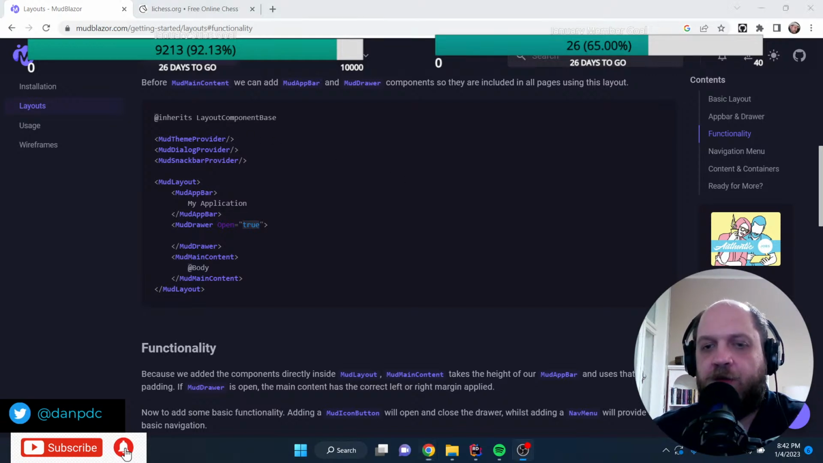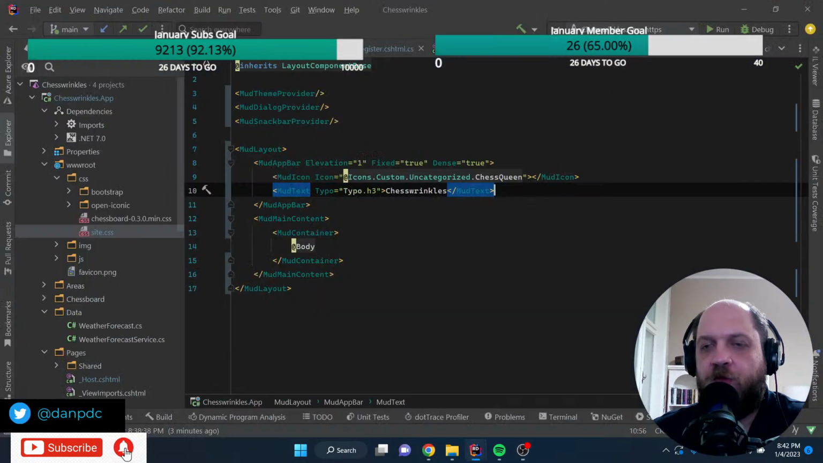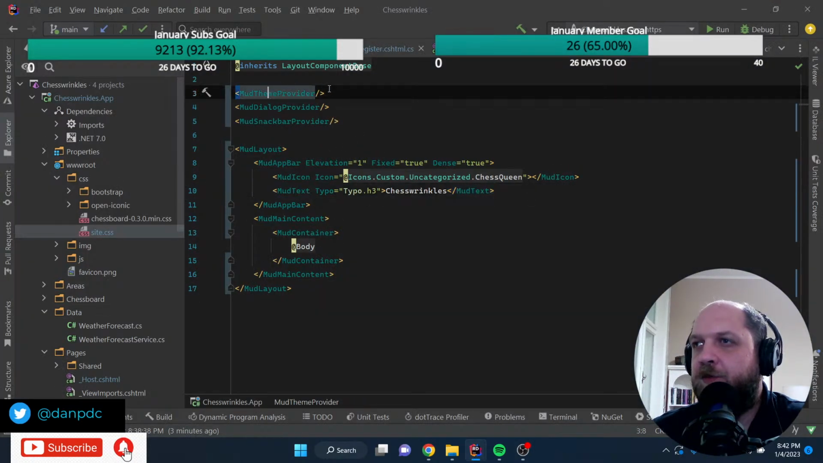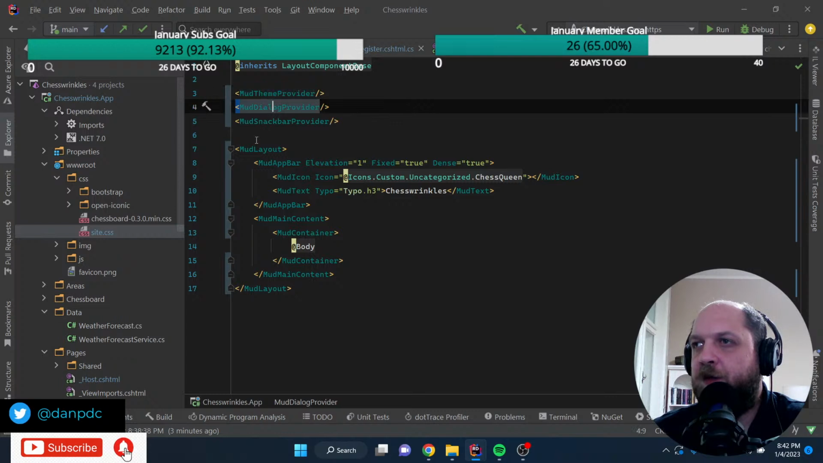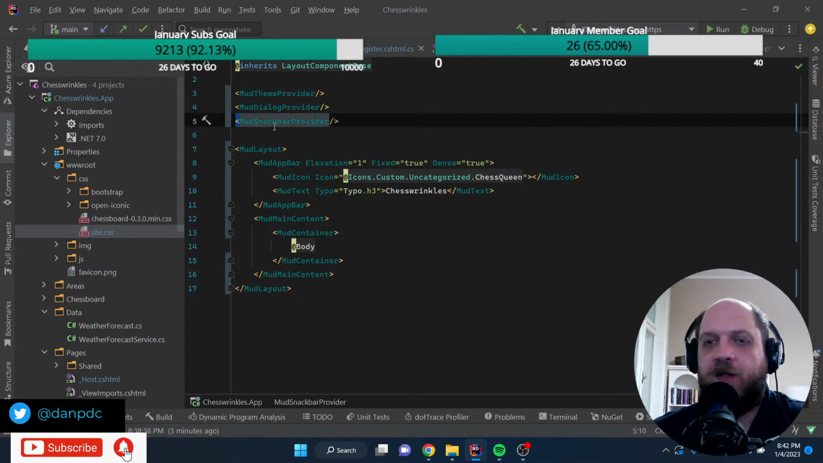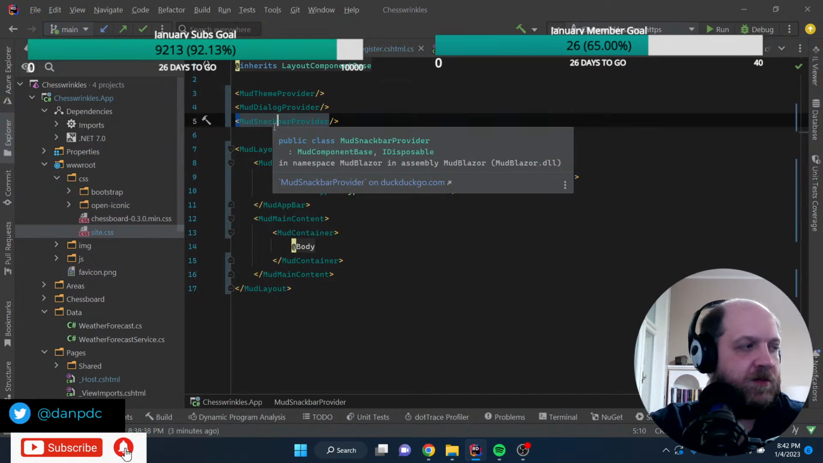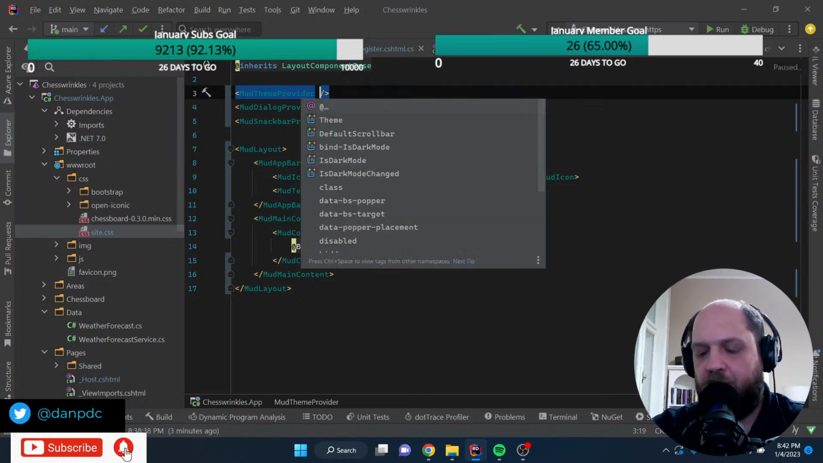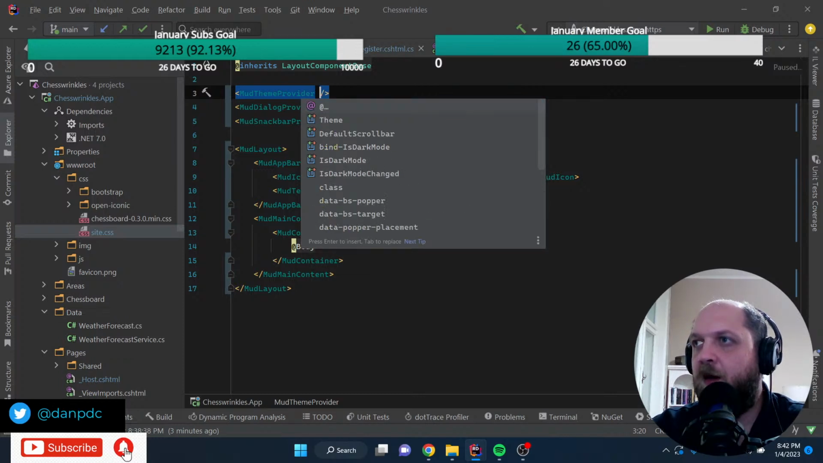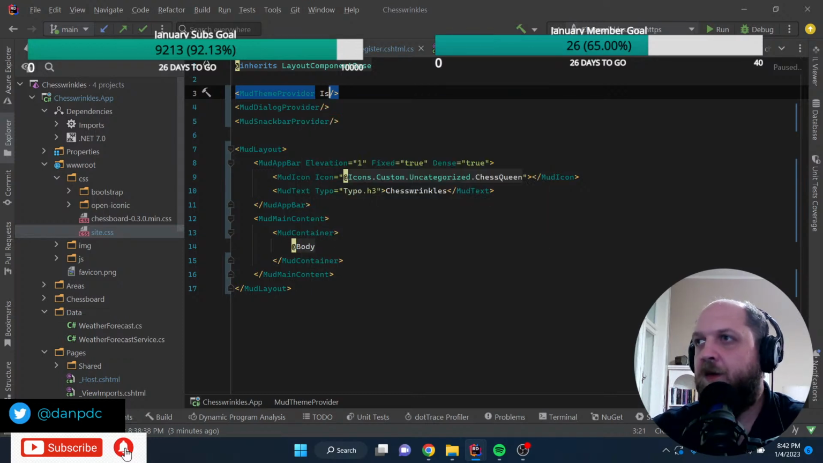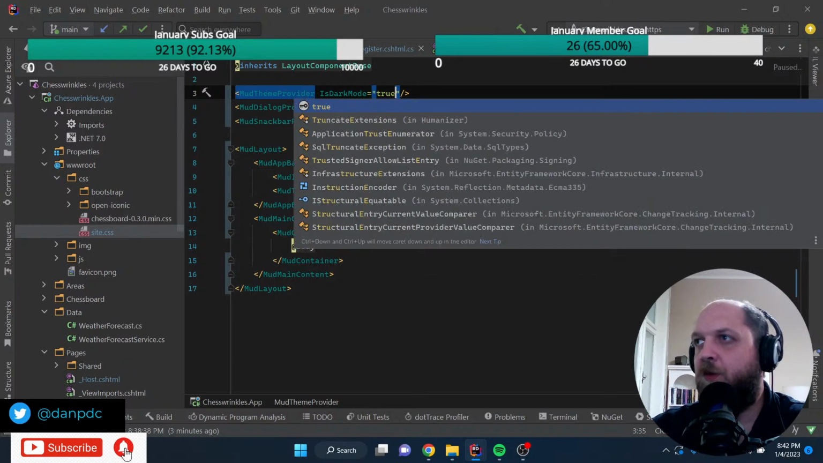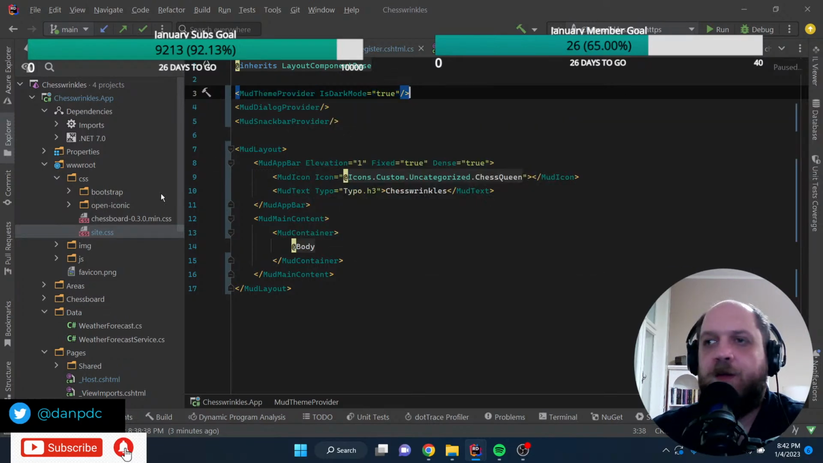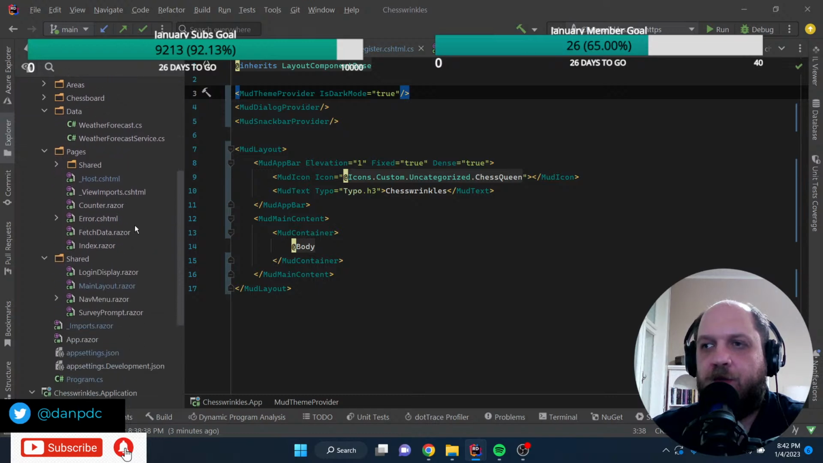So let's try to think. So it should be on one of those three, like the MudThemeProvider, the MudDialogProvider, and the MudSnackbarProvider. Snackbar kind of like provides some bars that appear with information when you need them. But I guess if there should be something, I guess in this theme provider. Let's see. Is dark mode. Yep. I want this to be true. Yep. Like that.